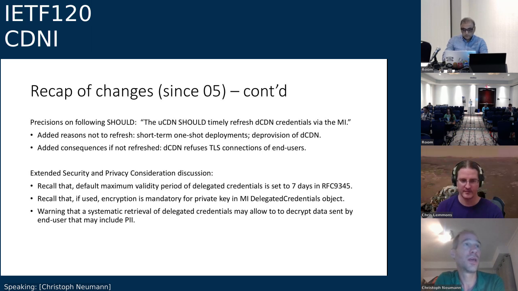And the consequences are that the downstream CDN refuses the TLS connection when it doesn't have a fresh delegated credential. The last changes were a bit more text in the security and privacy consideration discussion, mostly recalls of things that were already in the text somewhere else. Recalling that the default maximum validity period is 7 days according to the delegated credential RFC, and that encryption is mandatory for the private key in the delegated credential object. This was already said in the text before, but I just recall it here. And also a warning regarding privacy.